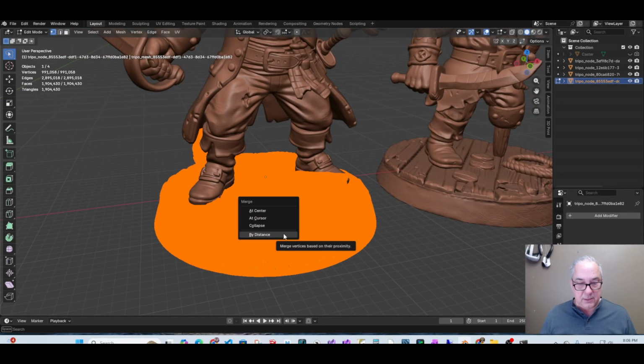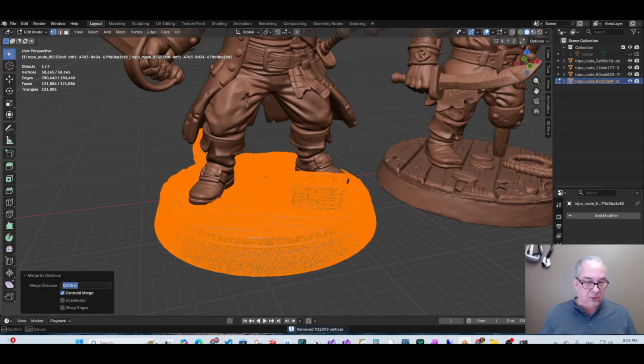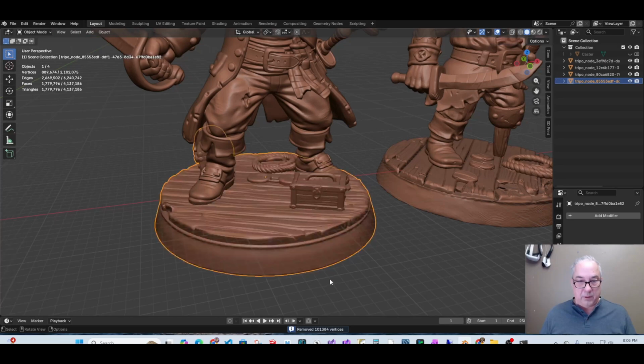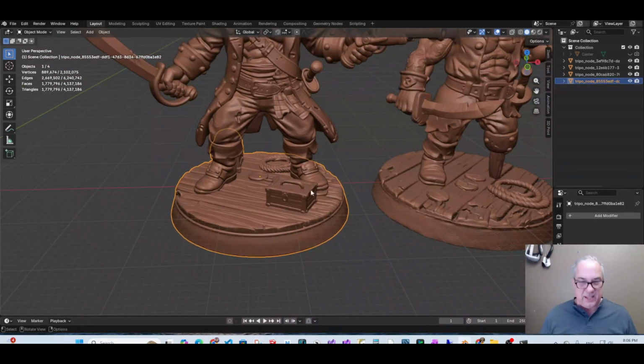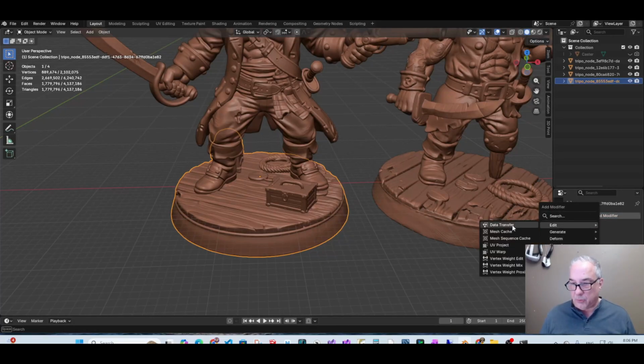Merge by distance. Let's stick with what we did before, so 0.005. And we lost a lot, but we still have all of our detail. That's nice. Okay. I just like to do the merge first and then the decimate, and I'm just getting better results when I do that.